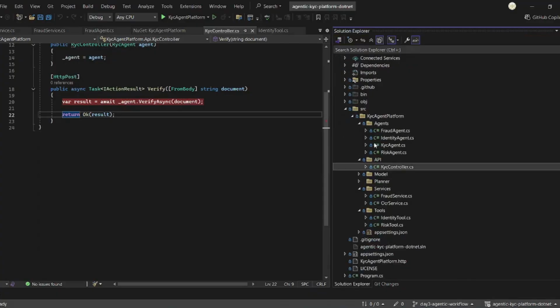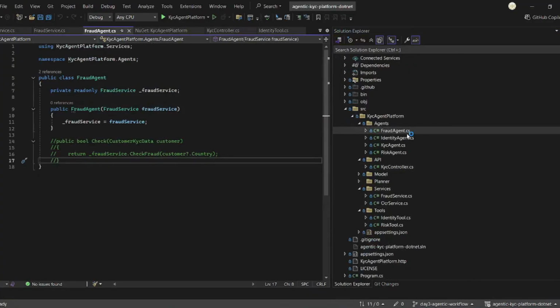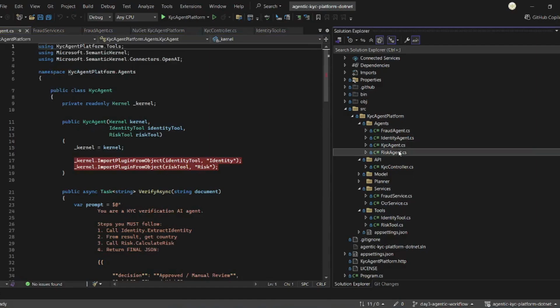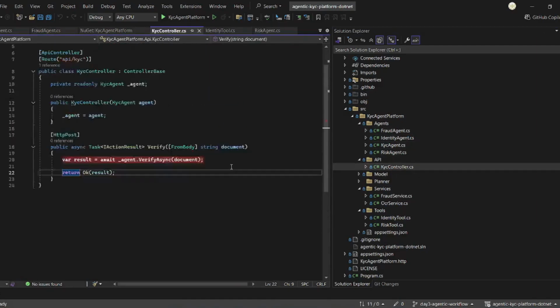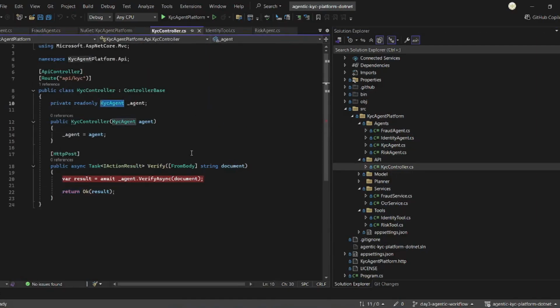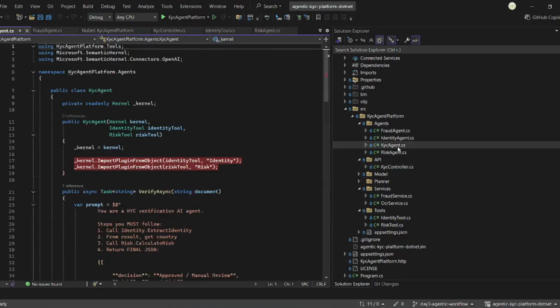So let's understand the part 3 code. Same thing: fraud agent, you already know that, identity agent, KYC agent, risk agent. So the KYC controller will call the KYC agent, right? The KYC agent will be called. What will the KYC agent do?